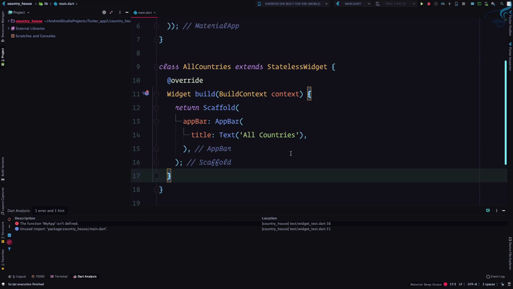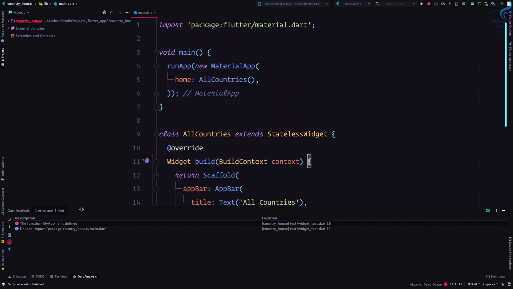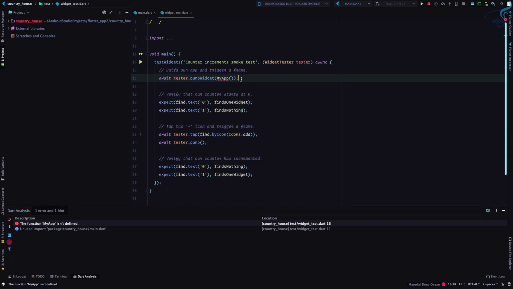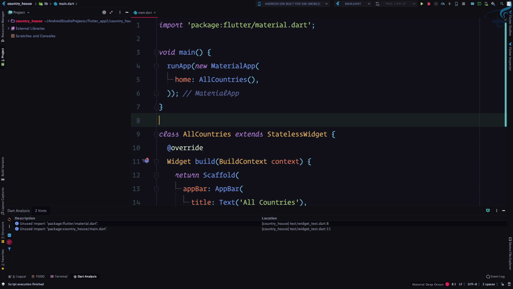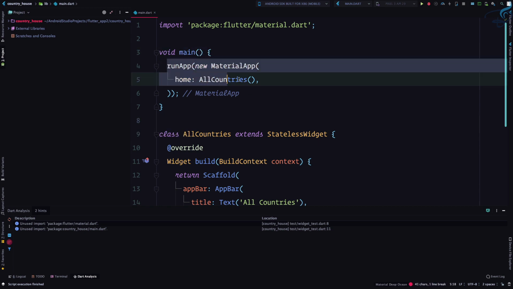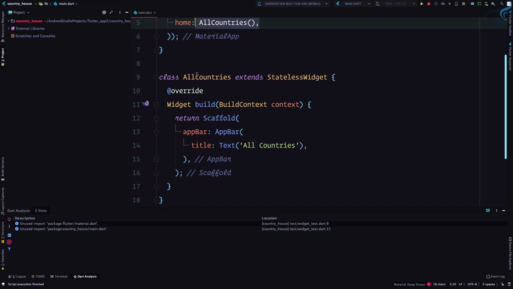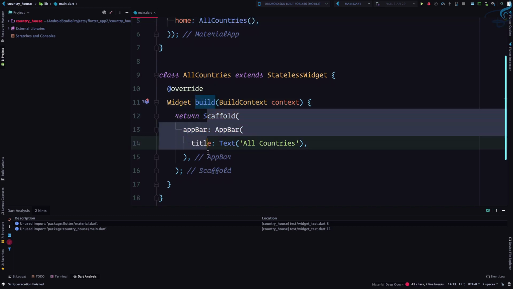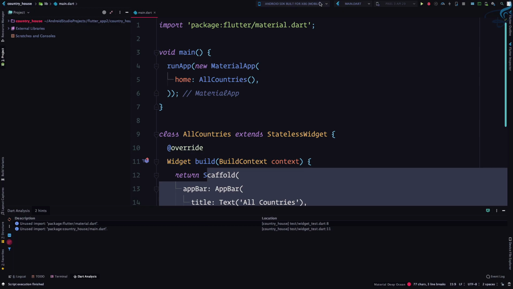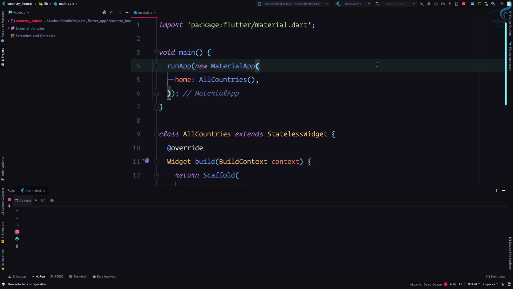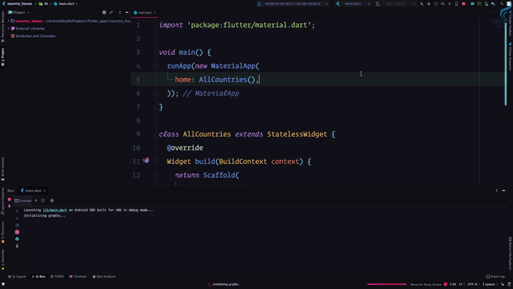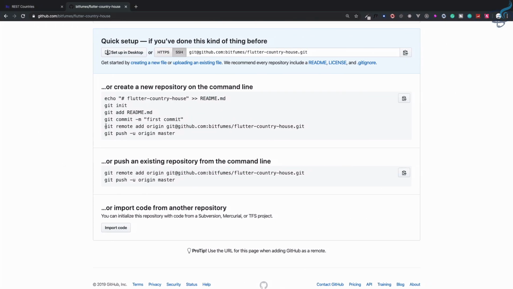Let's start our application with the emulator we have. It says we have some problem. Okay, there's a problem in a testing file, so I'm not going to test anything, just comment it out. Okay, back to our main file, main.dart. We have created the main function, runApp, created the AllCountries class, and given the build function which has the scaffolding. We have this emulator here, and let's click on this green button to start our application on our emulator.